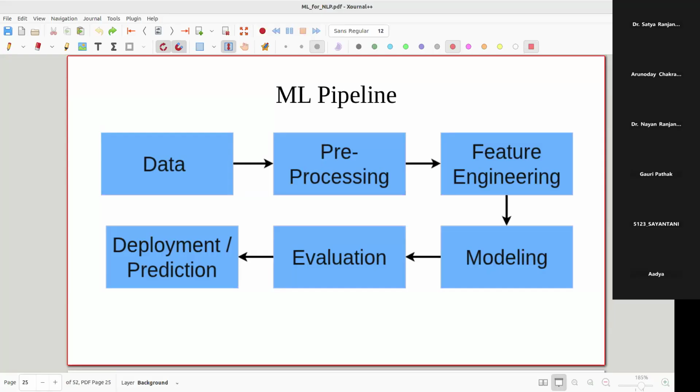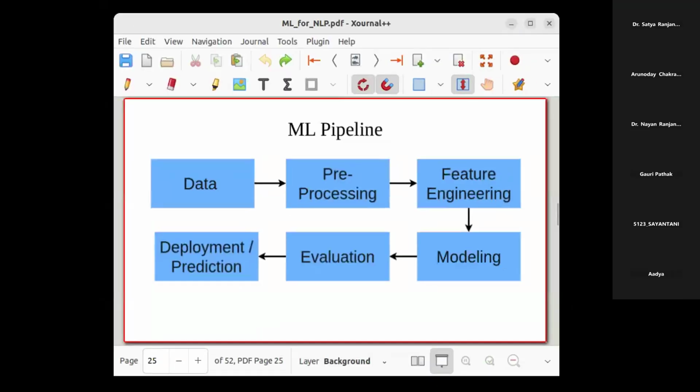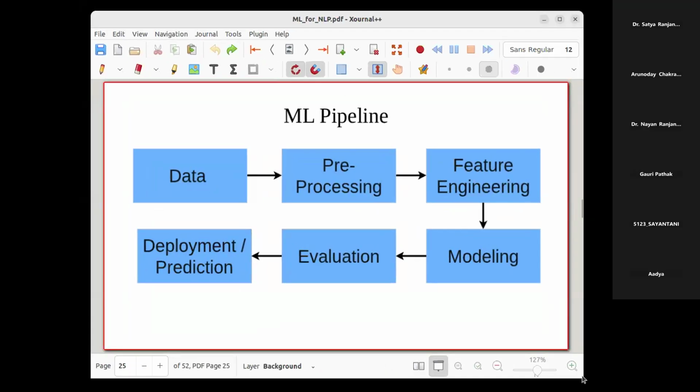Good evening, everybody. Today, we'll start the ML pipeline from where we left off in the last class. In the last class, we discussed what ML is and the types of ML. Today, we'll see how we can use ML to solve a particular problem and what the step-by-step process is. We call it the ML pipeline.